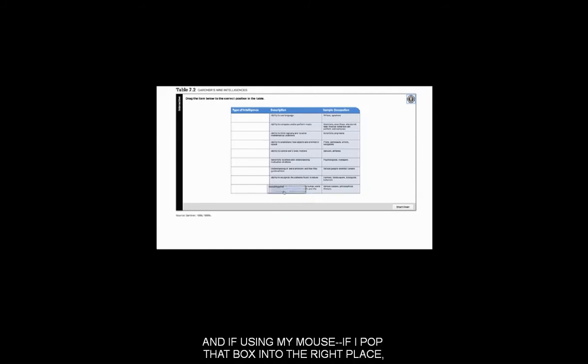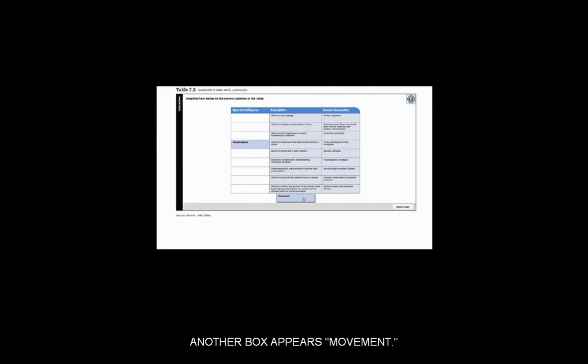And if, using my mouse, I pop that box into the right place next to ability to understand how objects are oriented in space, then Visual Spatial clicks into place, I get a correct message, and another box appears, movement. Now I can move movement into place in the correct row next to ability to control one's body motions. That clicks into place and the next one appears, and so on.